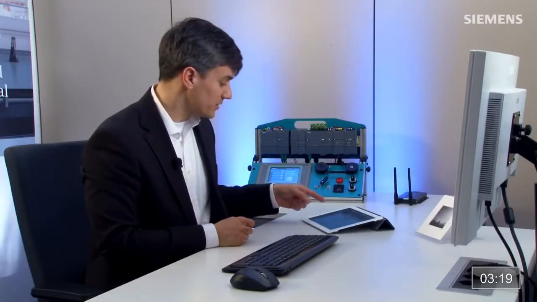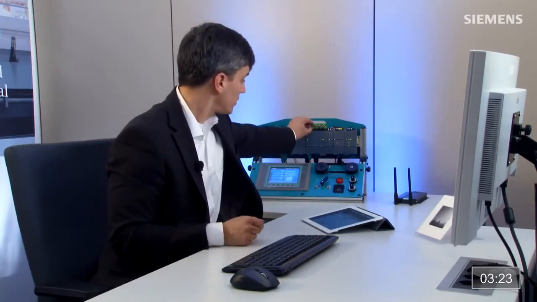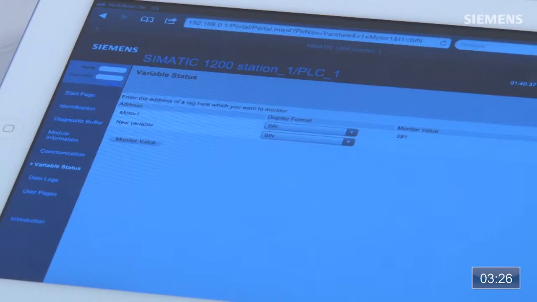In this instance, this is motor 1. This is a cylinder circuit we have in this program. If I go over here and turn it on, I can actually see the status has changed. So you can monitor any analog, digital, bit, byte, word, whatever you want to in this particular web server.